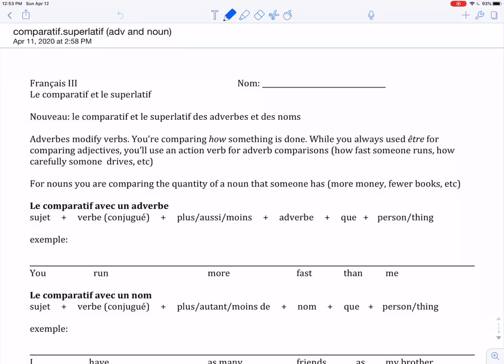Today we're going to continue with the comparative and superlative topic, but this time talking about it with adverbs and nouns instead of with adjectives. So this is brand new information. It's something we haven't done in the past.